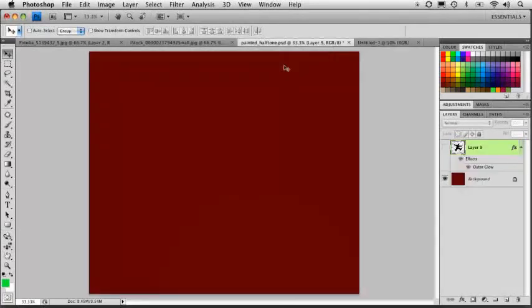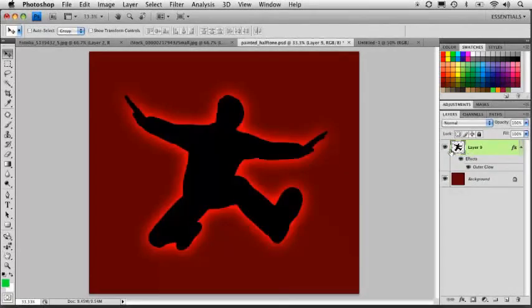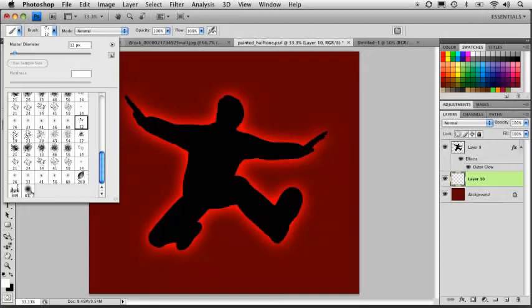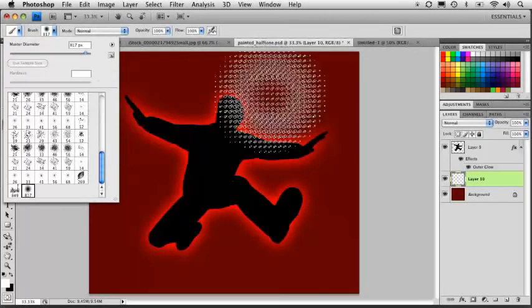And let's go into a new image I've got here. Here I've got just the silhouette of a guy jumping in the background. I'm going to click on the background layer, and let's create a new blank layer above that one. We're going to go into the toolbar and select the brush tool. Let's set our default colors and bring white to the foreground there. And let's go into the brush panel and select our halftone brush, which should be right there. There it is.